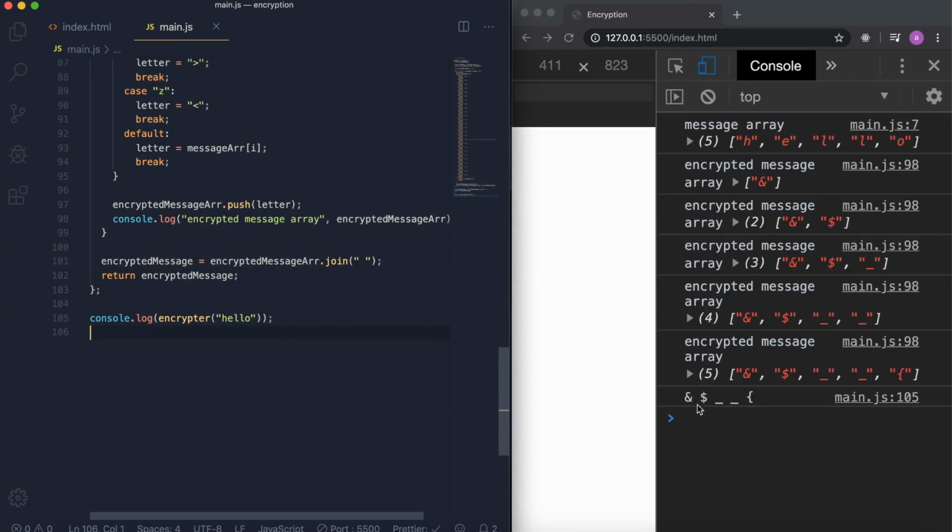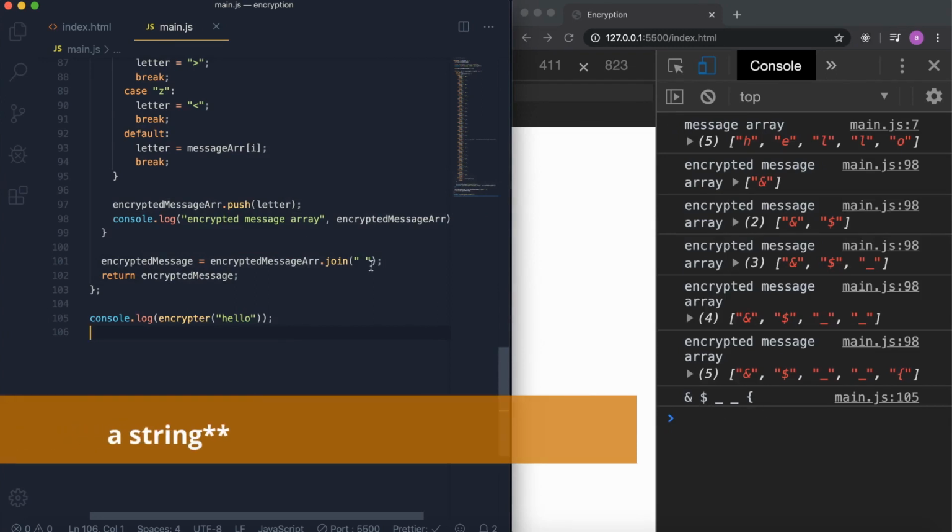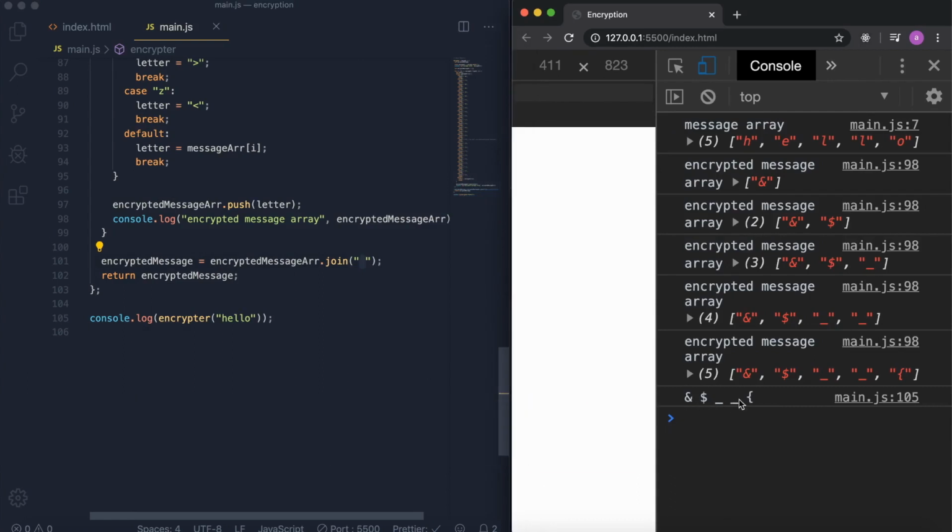So now you have an array nicely, but because we joined them with a space, we have some spaces between each character. We don't want that. We want them to be joined together, so we remove the space like this, and now they are nicely joined together. These are two hyphens or underscores, underscore underscore, and they look like one because they are joined together.